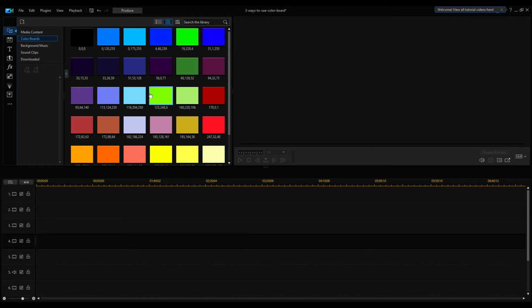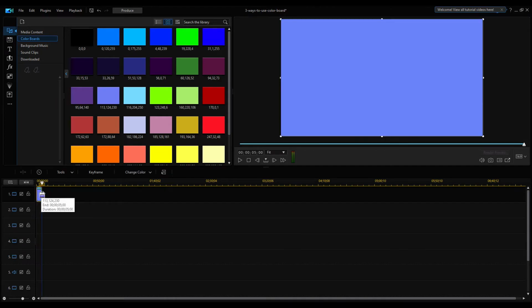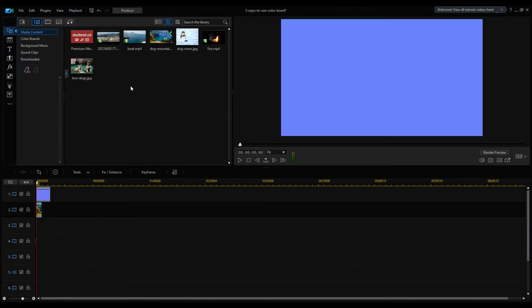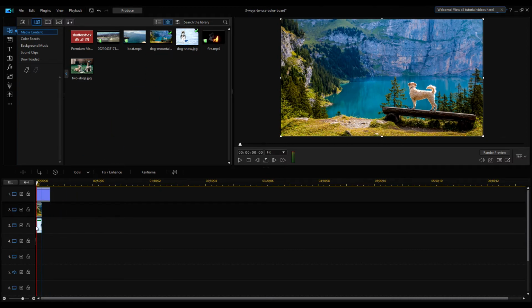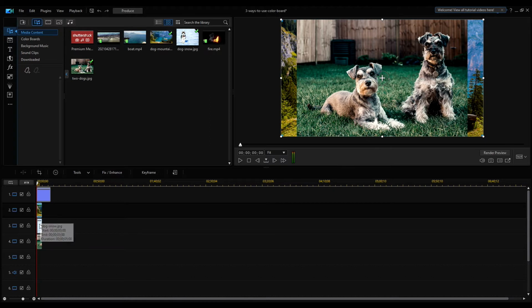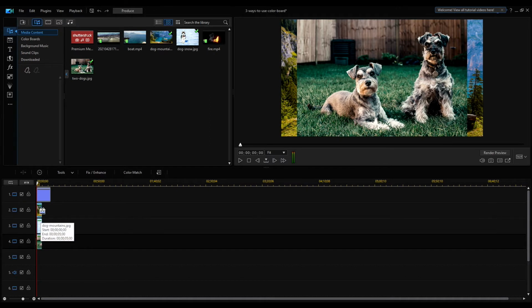I drag a color board into the timeline, and switch the media content and 3 more images. I drag each image into a separate track. Then click on each image while holding down the Ctrl key. This allows you to adjust the length of all images at once.